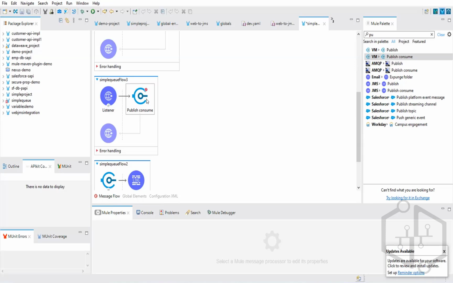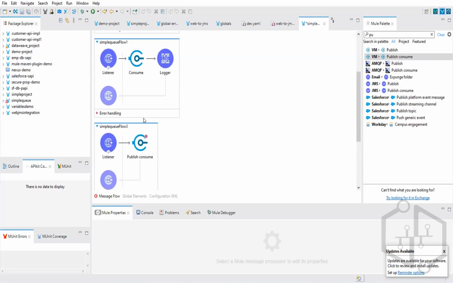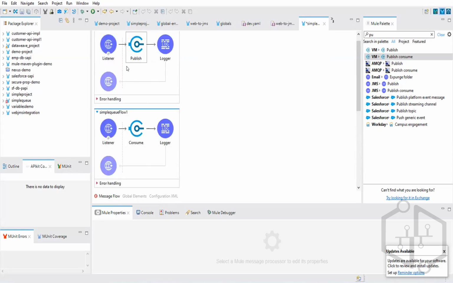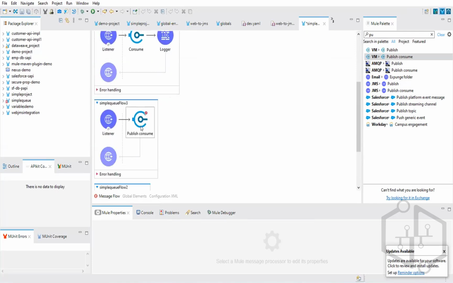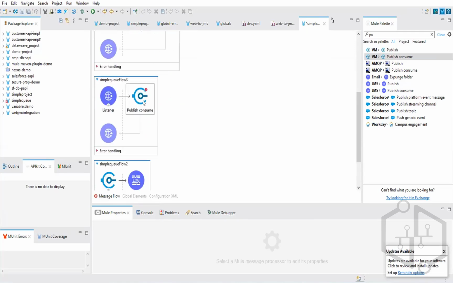The listener is the only component in the VM stack that is an event source. The rest of the three components are event processors only, meaning somebody else controls them. That's right.